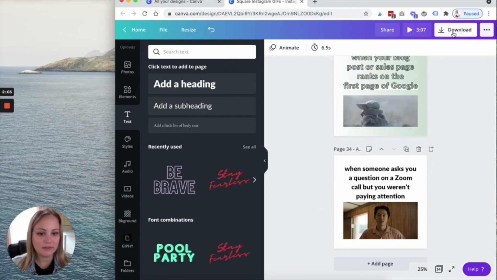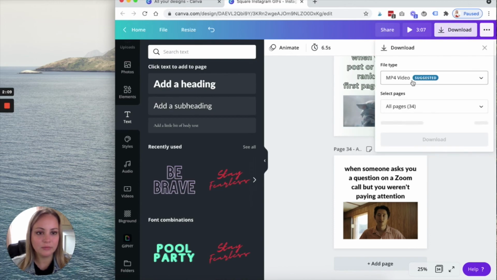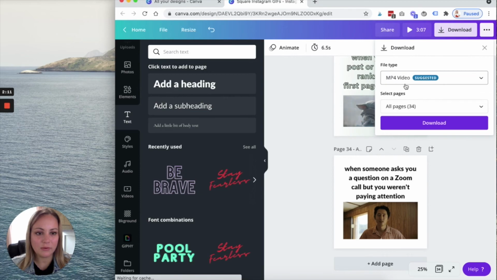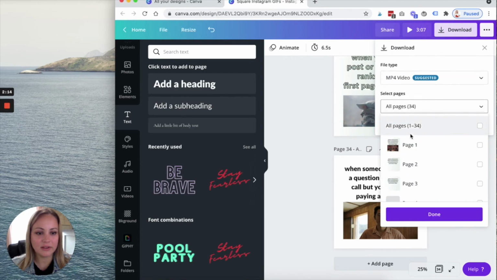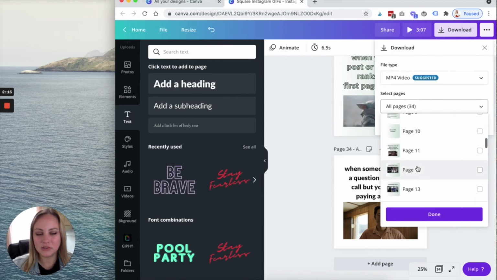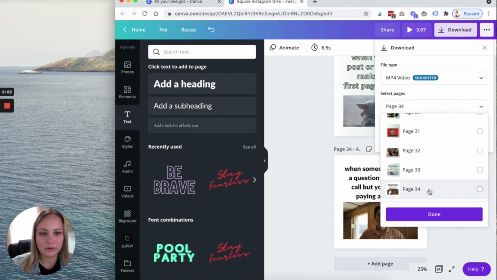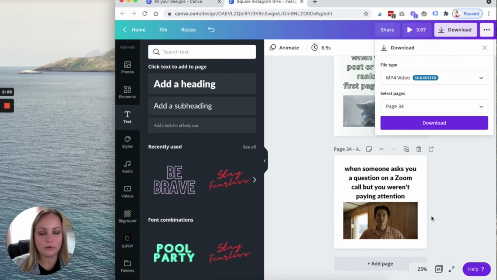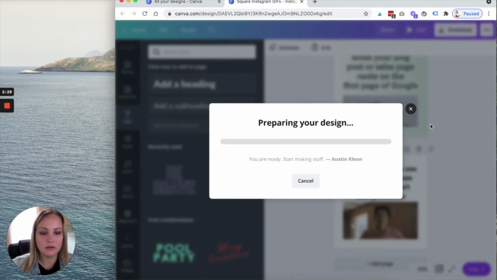In order to save it, this is page 34, so when I click download, I save it as an MP4 file because I find that the GIF files don't load very well when I tried to schedule them on social media for some reason. So I always change it to the MP4 video, and then I'm going to select that page 34, and that will be the only graphic out of that design that downloads.